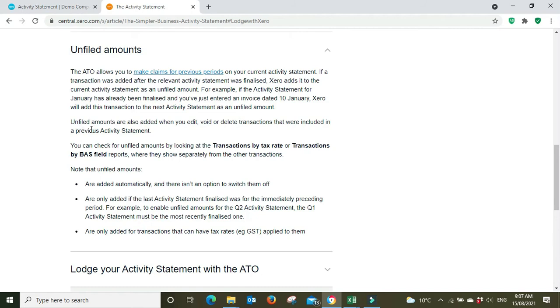So it says here, unfiled amounts are also added when you edit, void or delete transactions that were included in a previous activity statement. So if you've deleted an amount that was in a previous activity statement, that means it will be subtracted off the next statement. So it can add in and it can take out. Since you can check for unfiled amounts by looking at the transactions by tax rate, we'll have a look at that in a second.